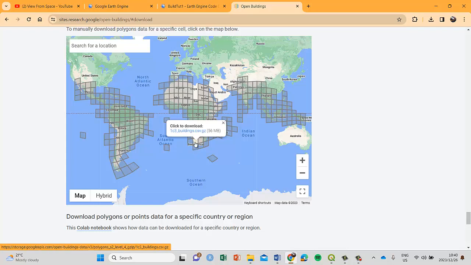So this would be the one that would be a bit smaller, 56, but still, that zip, if I unzip it, I still have to exclude all those structures that are not within my region of interest. But anyway, that's one way of doing it.